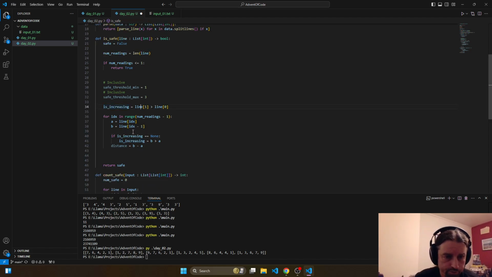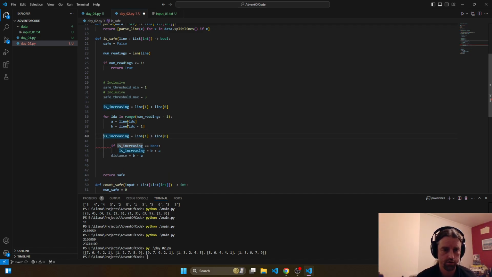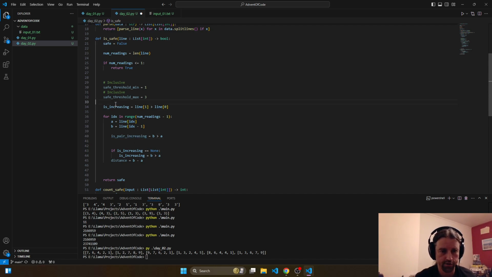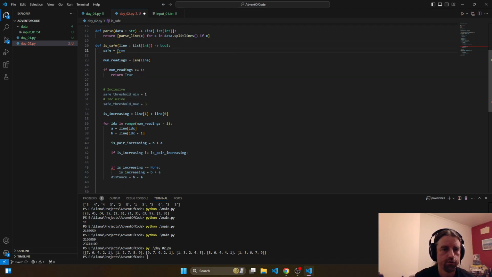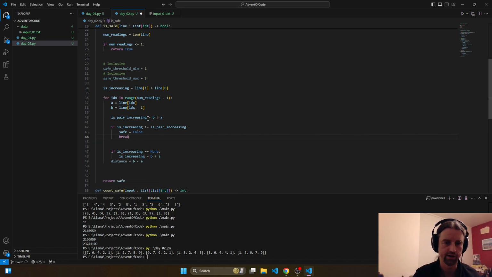And then here we want to say is pair increasing, and we want to do B is greater than A, and we want to know that that matches what we calculated from the first instance. So if these are different, then it must not be safe. Here we're assuming that it starts off as safe, and then this becomes not safe. And here we can just break out because we don't need to keep calculating every other element. It's not safe, we need to jump out.